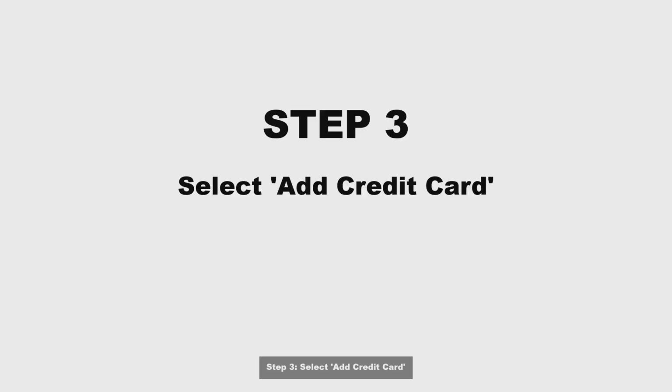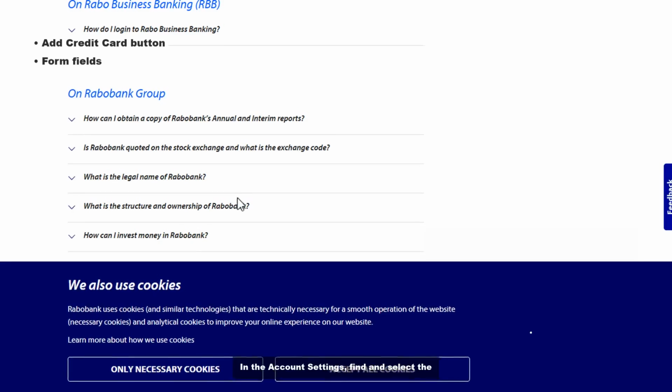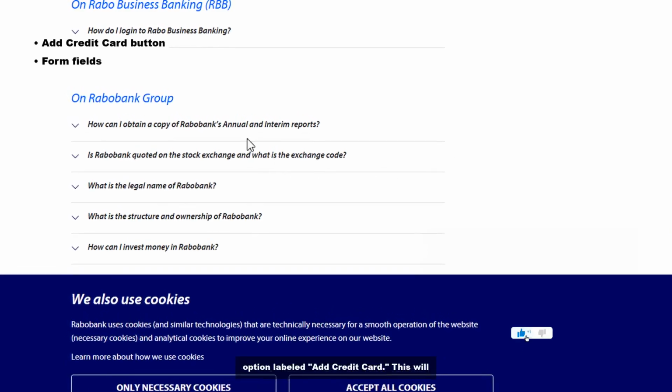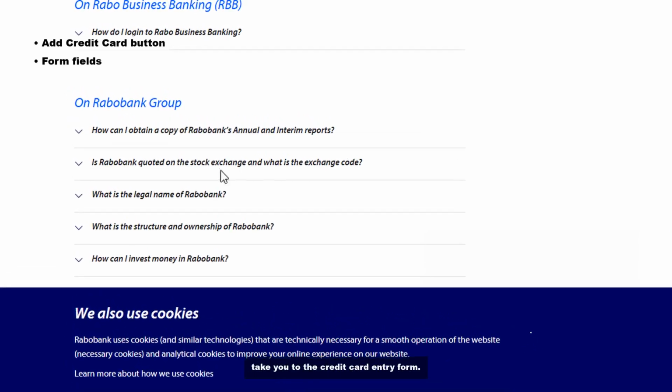Step 3. Select Add Credit Card. In the account settings, find and select the option labeled Add Credit Card. This will take you to the credit card entry form.